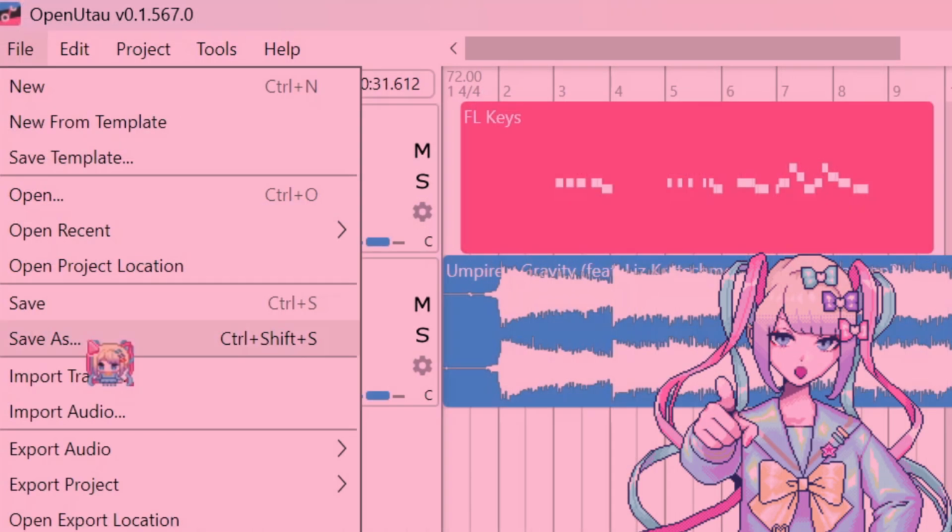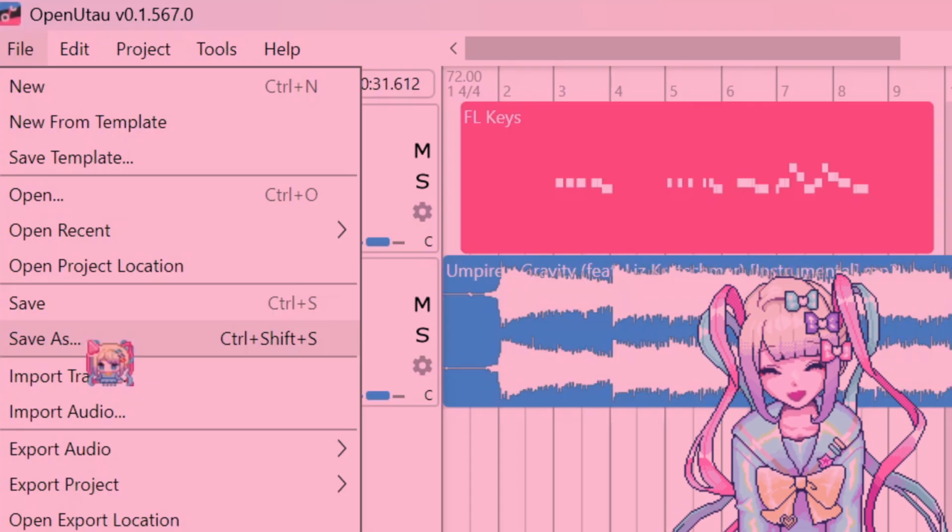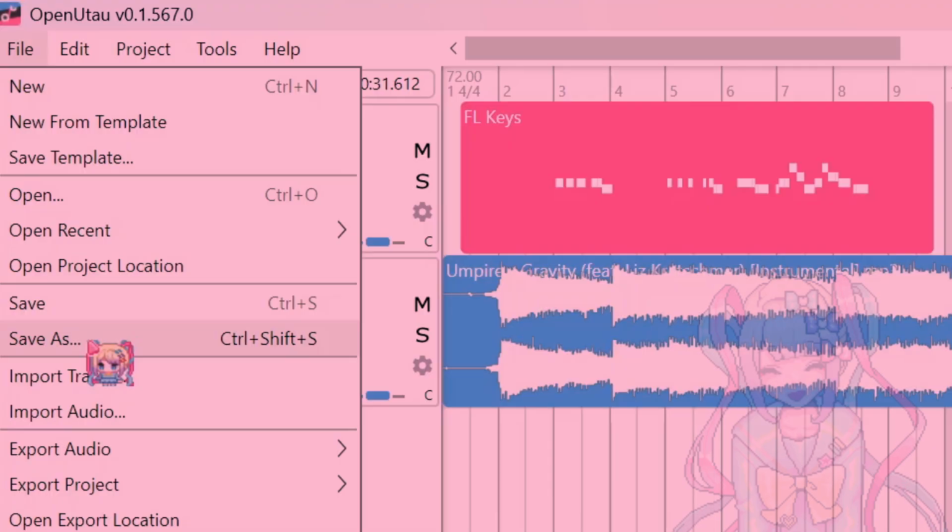So once you're done your UST, you go to File, Save As, and you can save it anywhere. And that's how you make a UST file for OpenUtau.